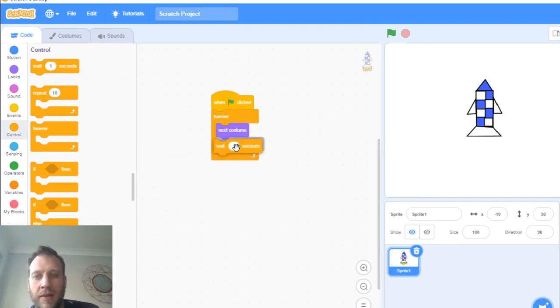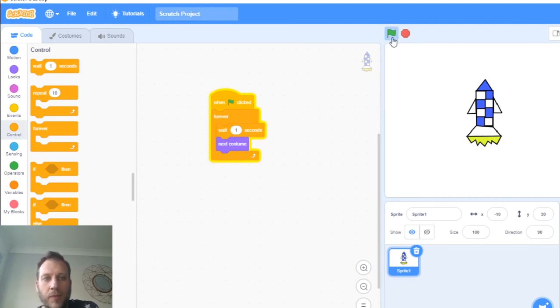So what I'm going to do is, in the loop, I'm actually going to put a wait 1 second block. So when we click the green flag, it's going to wait a second, change the costume. Then it will start again, and it will wait a second, change the costume. And so that delay is built into the cycle. And so when I start it now, we should see it's dramatically slowed down. Now you can see it goes 1, 2, 3.